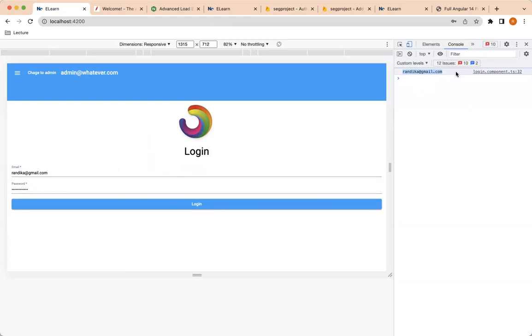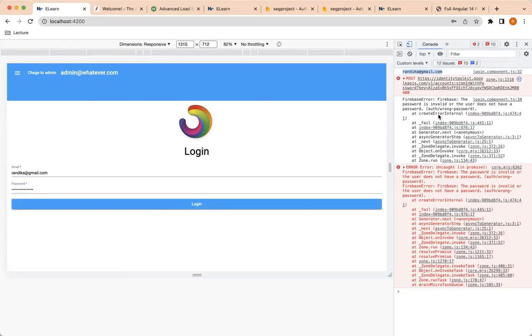And if the login has succeeded, and let's say for example we give a fake password, it won't. It will give us an error.